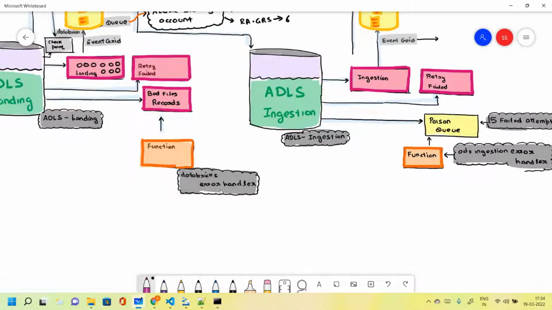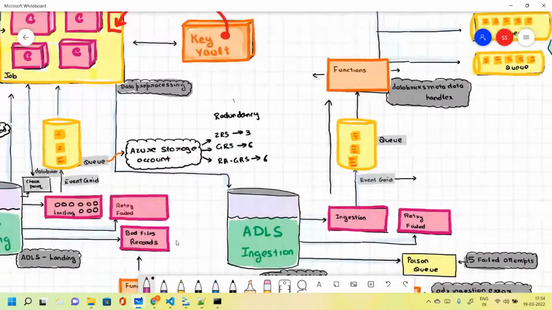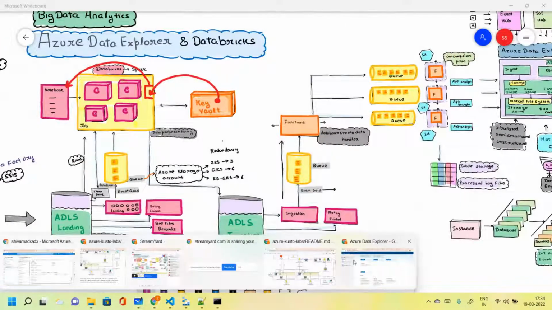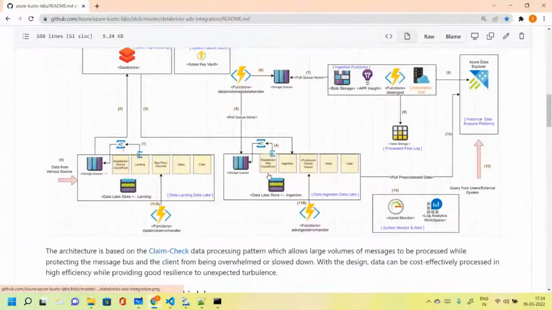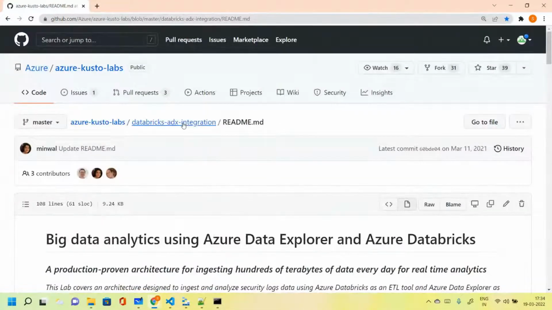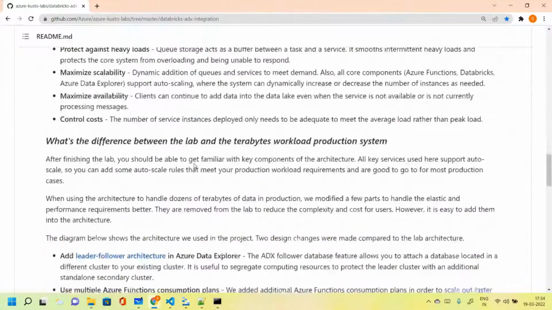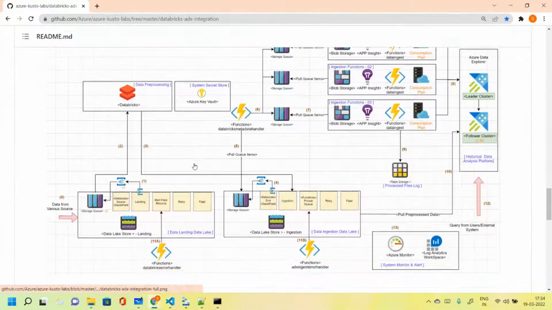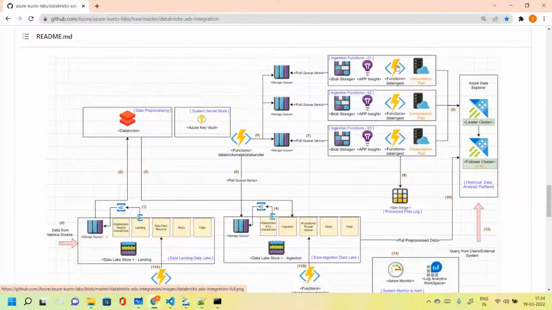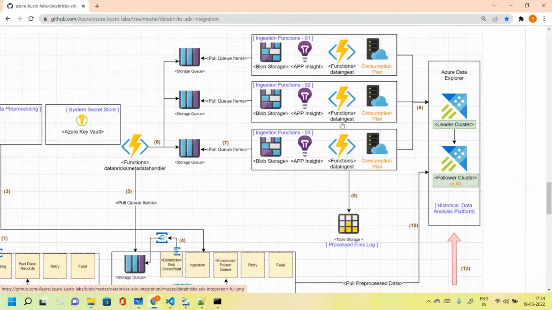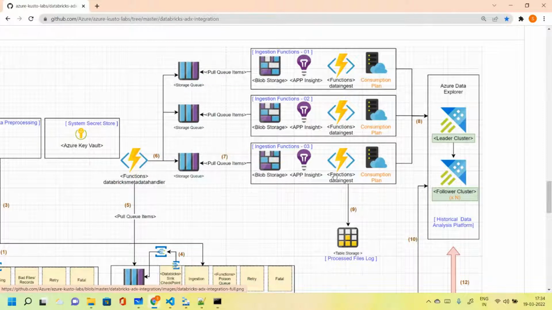It will just put it in one queue, and we'll take care of it separately. We also have the error handler for Databricks, which takes care of the bad files. This is the solution recommended by Microsoft for very large customers for their data integration. And if I show you the final architecture, this is the one where we have 3 queues. This is what we actually implemented, and this part could also have been done differently.